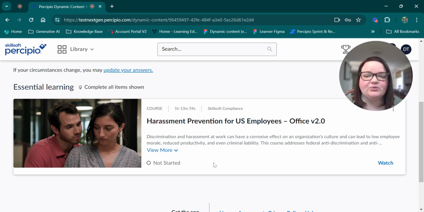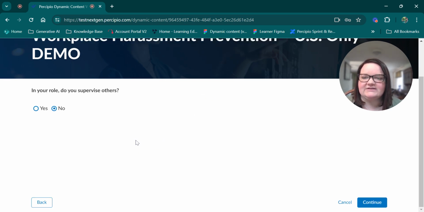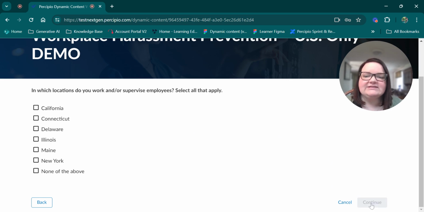If for any reason prior to completion, I need to go back and modify my answers, or I realize that I've made a mistake, I can select update your answers here, and it brings me back to that profiler screen. So from here, I can make the selections of where I need to make my changes. So we're going to just go ahead and edit this and realize, oh, nope, I meant to select yes. When continued, then I'm just going to go ahead and answer this question again. Where I selected yes, I'm now going to indicate that I live in California and manage people in Maine.